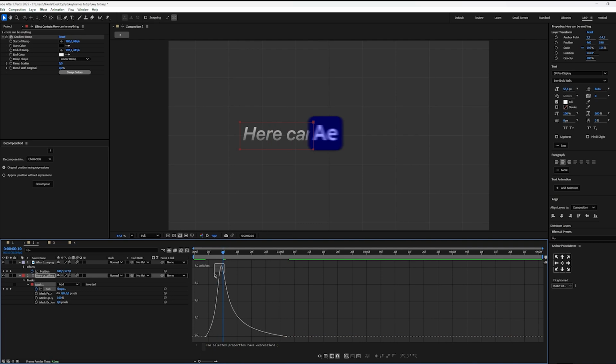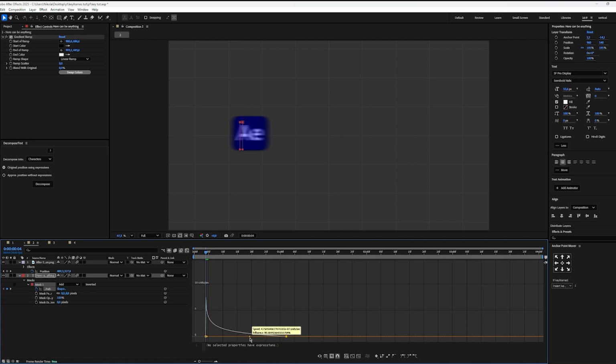And now, as you can see, it's faster at the beginning. Let's go frame by frame. As you can see, it's still too slow, so I can drag this right handle to the left. Now, as you can see, it's too fast. Let me play it. As you can see, it reveals the text too fast. So, what I can do is drag this right handle to the left to slow it down a bit.